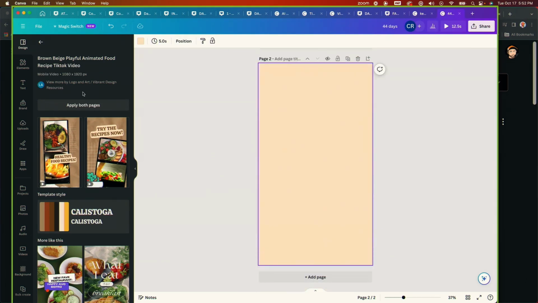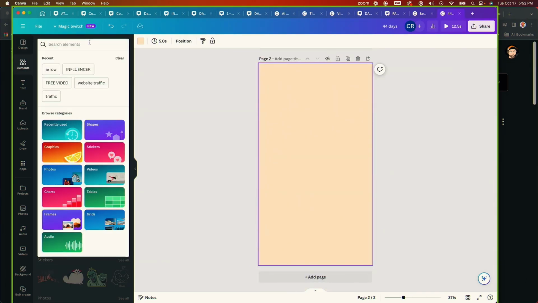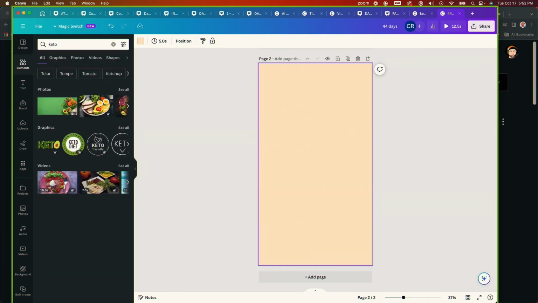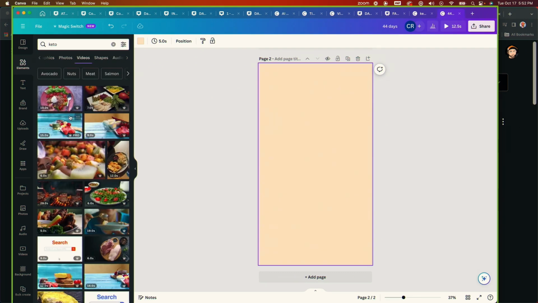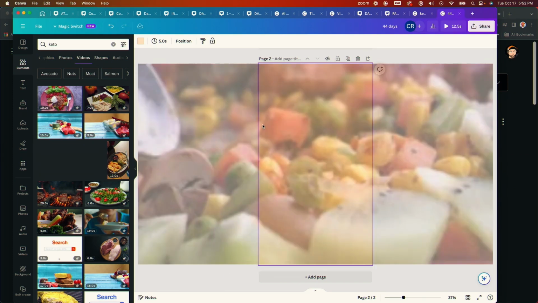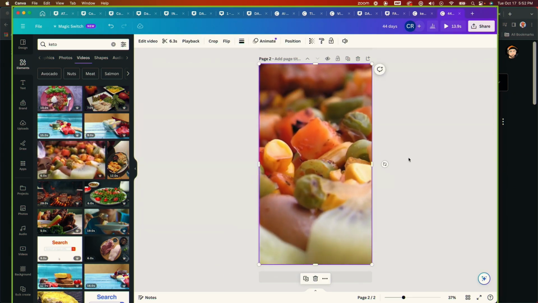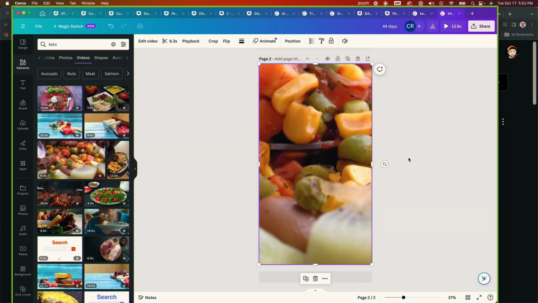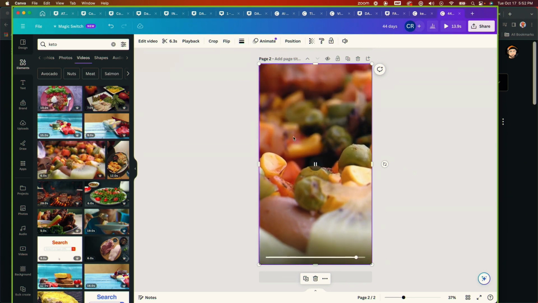So another thing I could do is go over here to elements, and I could just say keto. And we can look at what elements they have for keto. They're going to have photos, graphics, and videos. Let's go to videos first, right? You can hover over and it's going to slightly play them. So let's just grab one and drag it in. Boom. And it automatically resized it just like that, right? So now we got a background just showing some food like that, right?